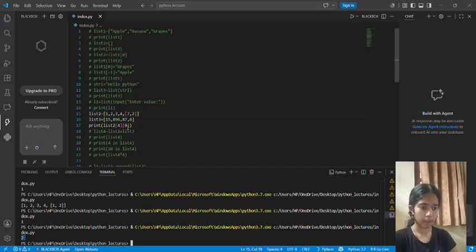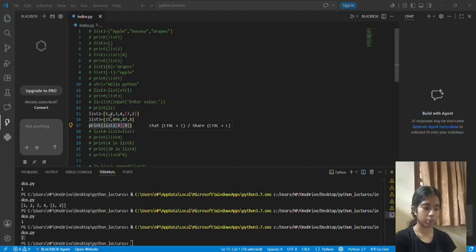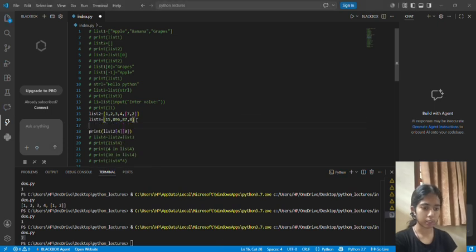You can just type max list 2, and we will print this. And execute. And here in our list, the maximum value is 4. If you want to calculate the minimum value, you can just write min of list 2, and here 1 is our minimum value, so 1 is printed, and 4 was our maximum value.